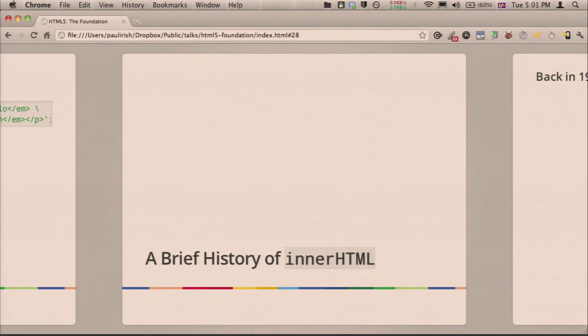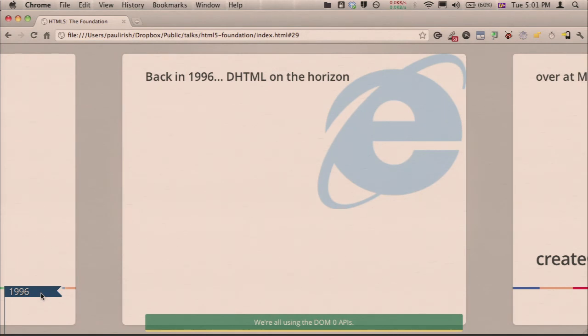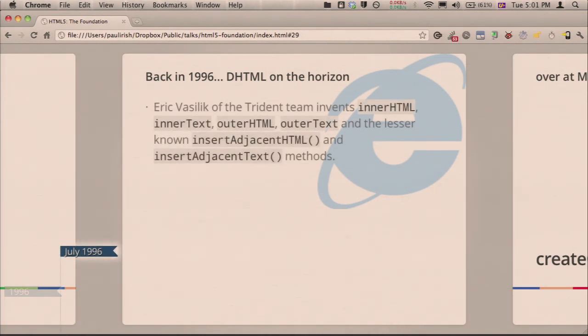I want to touch on how innerHTML came into being, because I think it's pretty cool. So we're back in 1996. I have this little timeline down here created by Divya Manian. It's going to keep track of this along a timeline for us. All right, 96. Eric Vasilik, on the Trident team at Microsoft, comes up with innerHTML, also innerText, outerHTML. Outer HTML just landed in Firefox like two weeks ago, I think. Also these other methods, thought they'd be a good idea. Pretty good idea. They shipped with IE4.